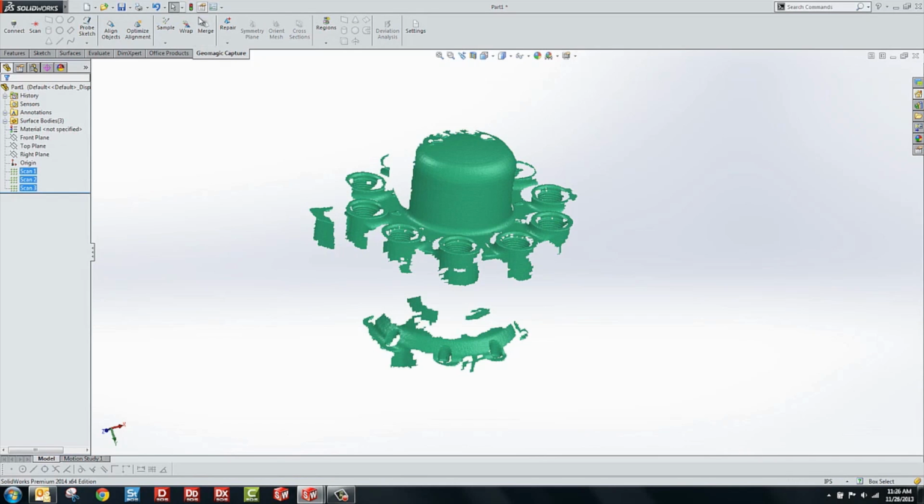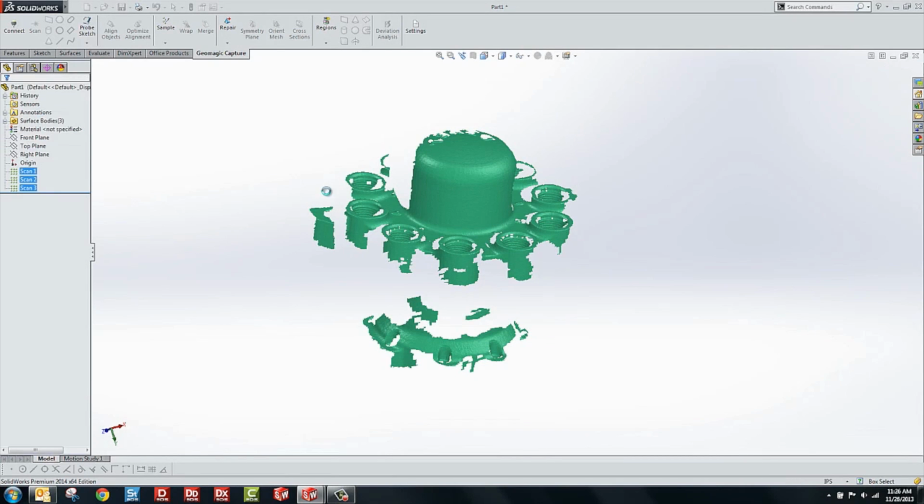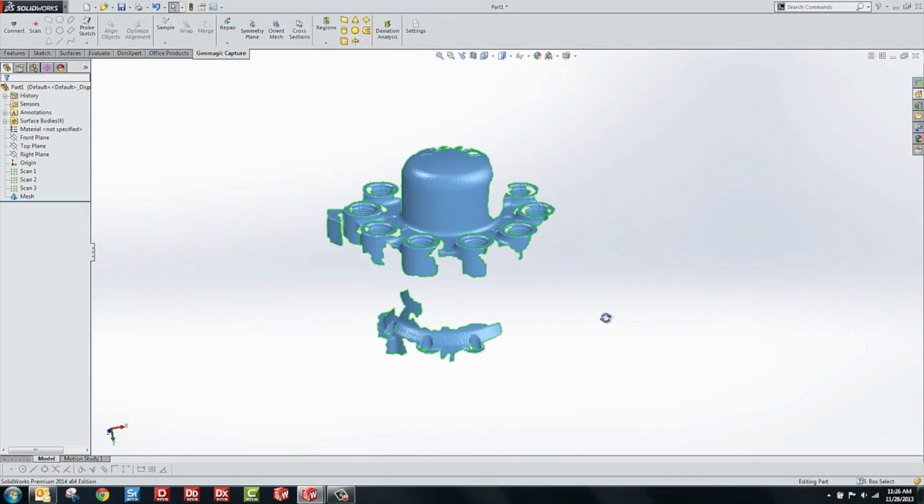Now we'll pick the 3 scans and we'll combine those using the merge command. This is a familiar command from Geomagic Studio. It will combine all the scans together. We can choose what format to output. We can also choose whether we want to do noise reduction and whether we want to reduce the number of triangles. In this case, each shot, being 1 megapixel, is about 2 million triangles. So we're going to reduce it down to 1 million total, which will make this a much more manageable size.